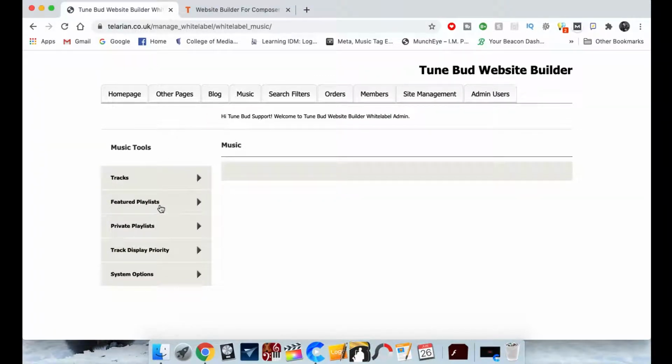So we've got featured playlists, which are going to be the playlists which will be live on your website. These will be the ones that you can show to all members of the public. And then we'll have the private playlists, which are more for when you want to send a playlist to an individual. So you have a brief from them and you want to make them a private playlist, not shared with everybody else. Then you make a private playlist. We're just going to be focusing on the featured playlists today.